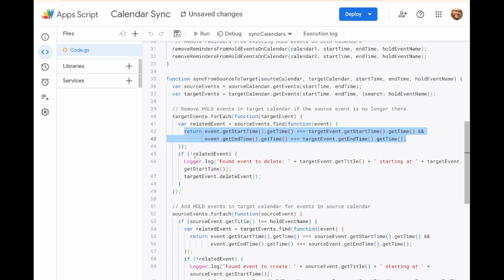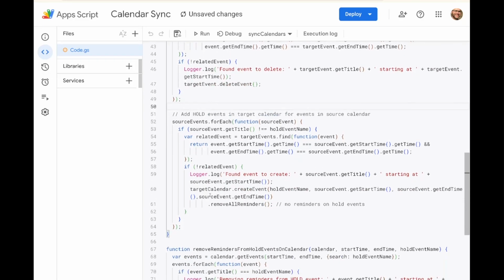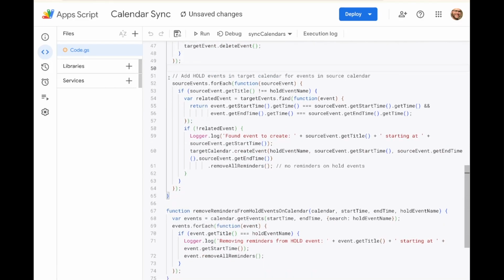So if we have a related event that already exists, then we leave the hold event in there. But you can see right here, if we don't have a related event, then we need to delete the hold event. So this allows us to keep things perfectly in sync, even if I remove or decline an event that I had previously created a hold for in the other calendar. And then we go ahead and we add those hold events to the calendar.